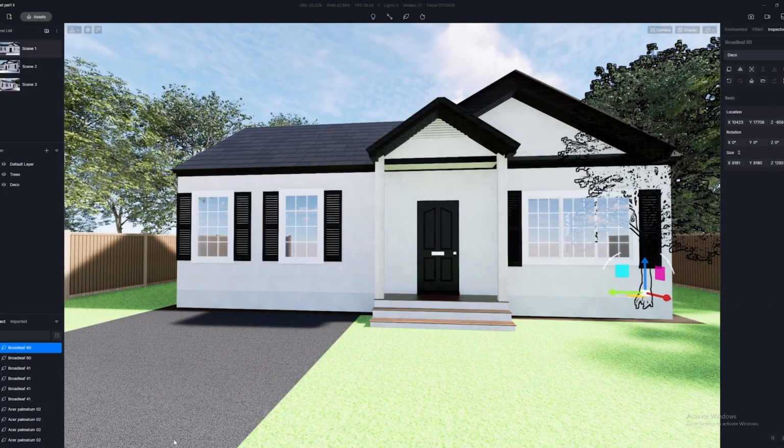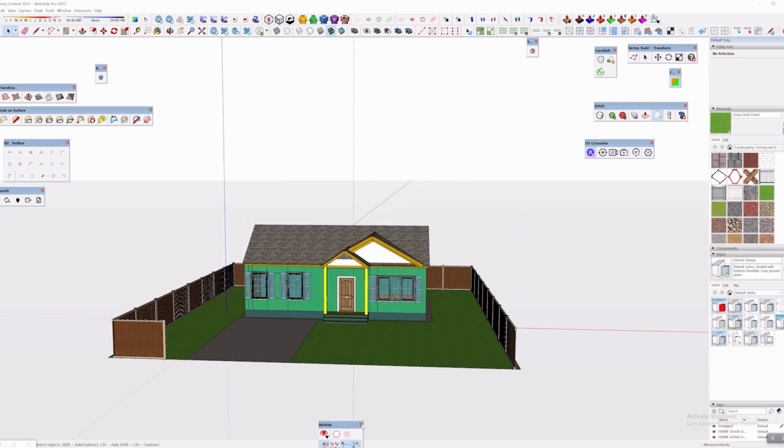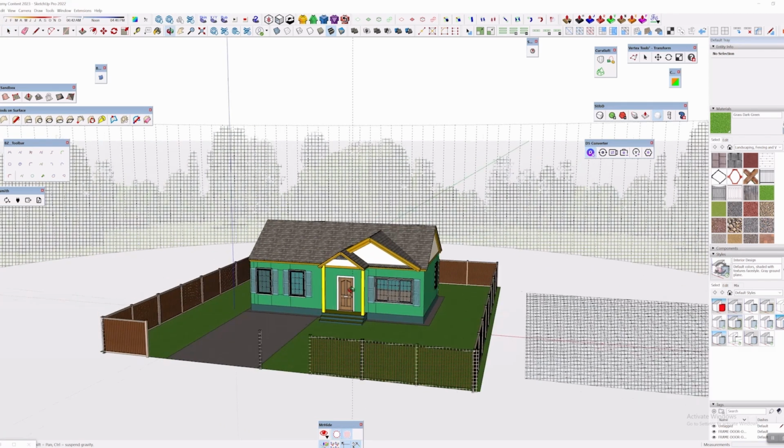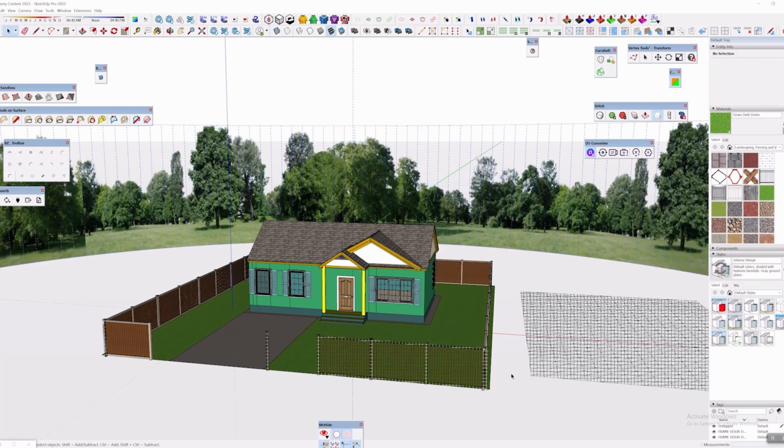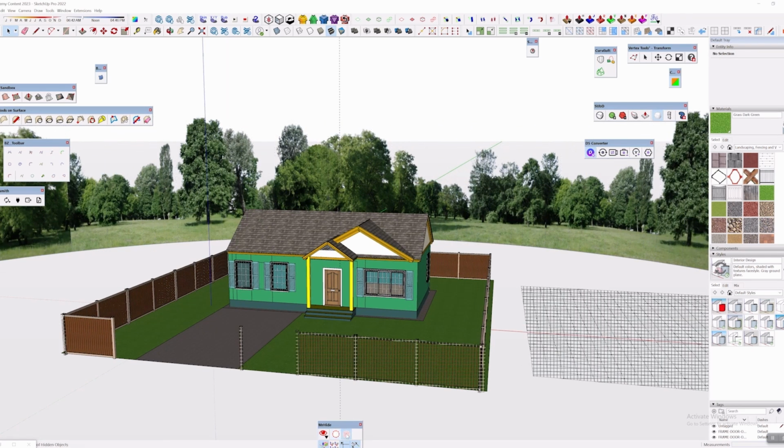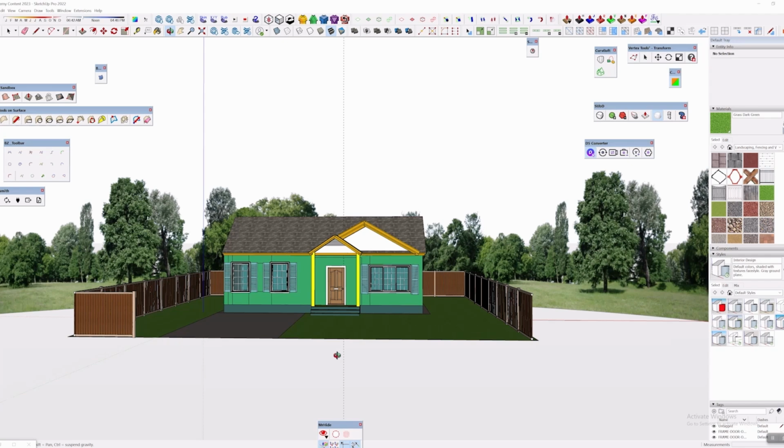Now, back in SketchUp, let me go ahead and just click on hide all my content. And I'm going to just right click on this and go unhide. And there we can go. We can see that we have our actual sort of environment brought in.